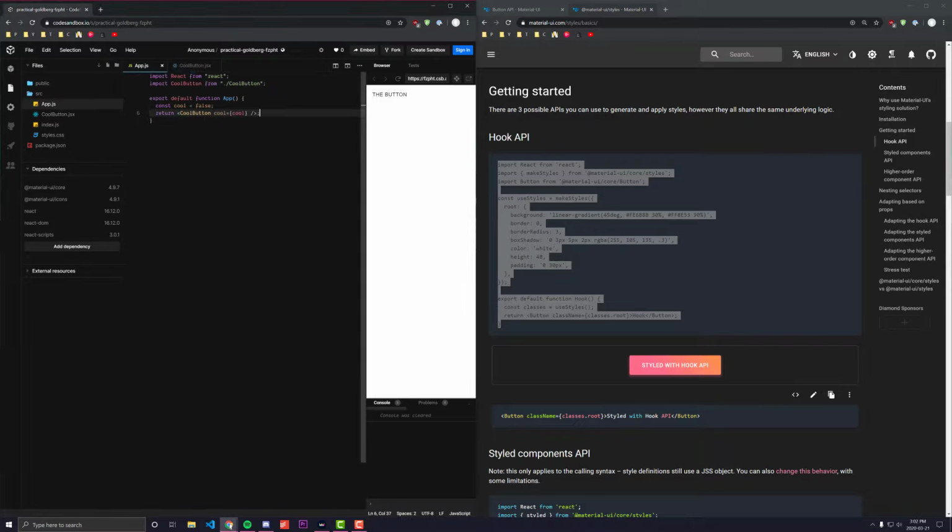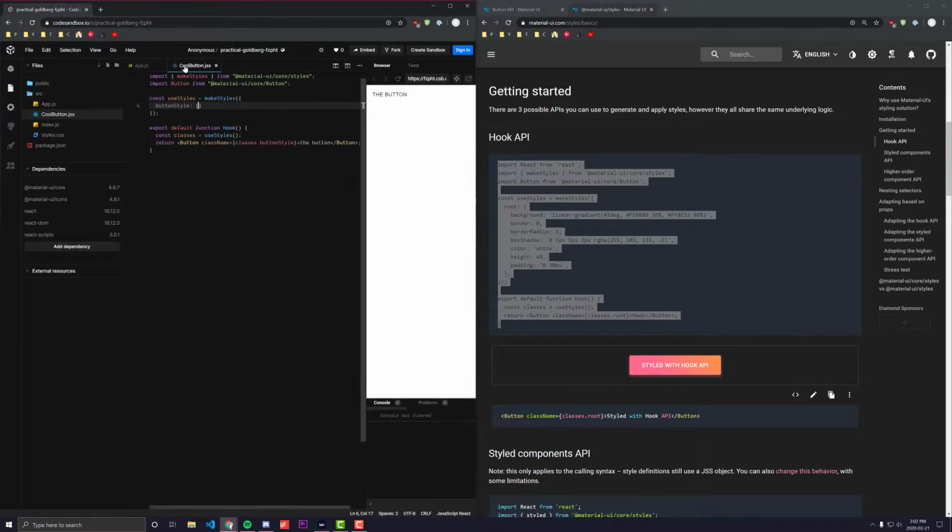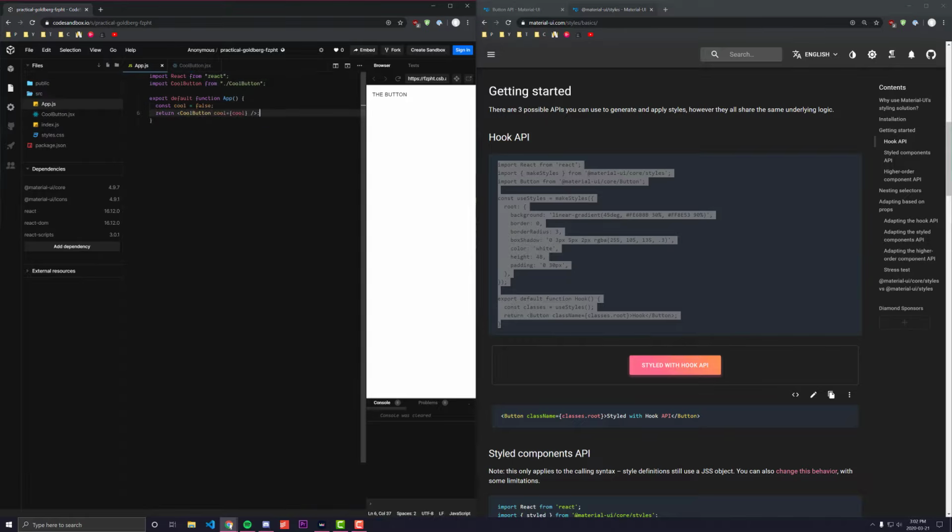So I've expanded the application. It's pretty simple. I have a component called coolButton, which is just a button on the screen, and our app passes in a prop, which is cool. So the cool prop is either true or false, and if it is true, I pretty much want our button to be blue, and if it's false, I want our button to be red.